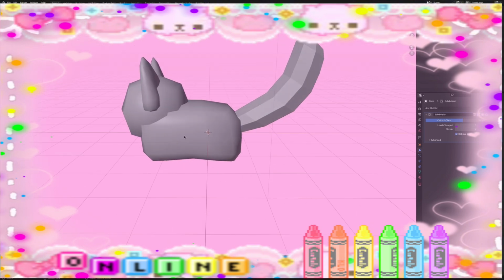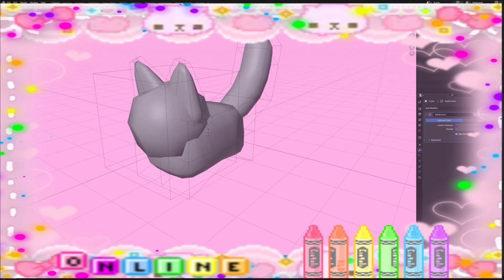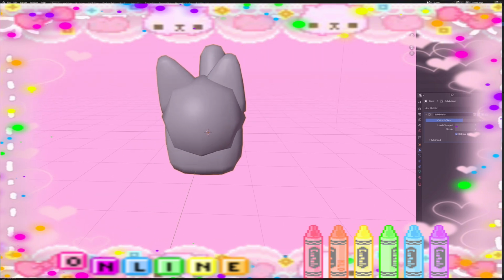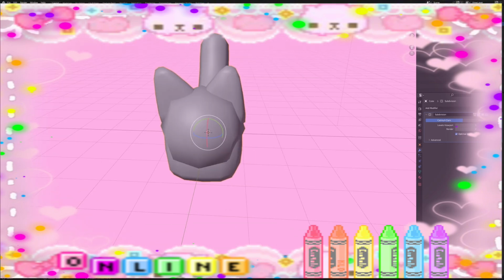Okay, if you want to add anything else, you can. Or I'm going to add a texture to it. Okay. Here we are with our cat model. Now we've got a loaf cat. Okay.